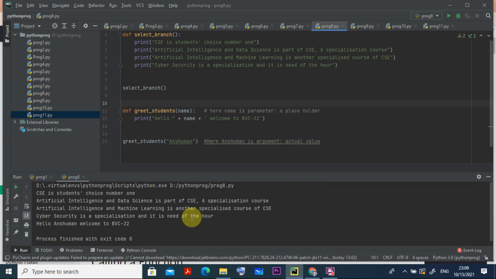So suppose I want to use some parameter. This is the function without any parameter. Sometimes you get confused about parameter and argument. A parameter is just like a placeholder. For example, def greet_students, greet_students is the name. That means in the parameter I have to pass the student's name. If I pass the student's name, then it will greet. What is the greeting? I am putting print, a string "Hello" plus name. What is the name? I pass it here. Then it shows welcome to BBC with code number 22.